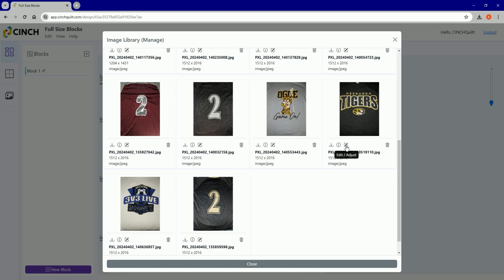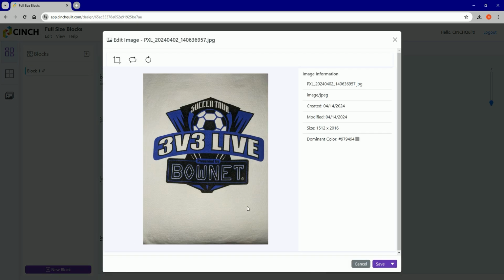Each image has an icon labeled Edit/Adjust. This allows you to open the image editor for that specific image. Locate an image you wish to edit and click the Edit/Adjust icon button. The image editor appears, with the chosen image loaded, ready for editing.